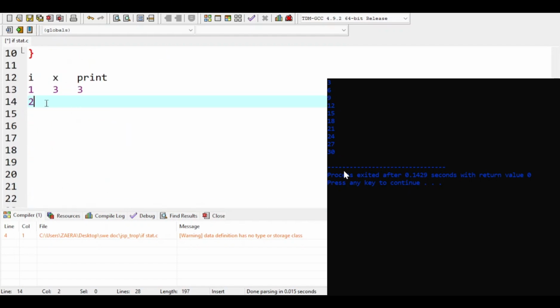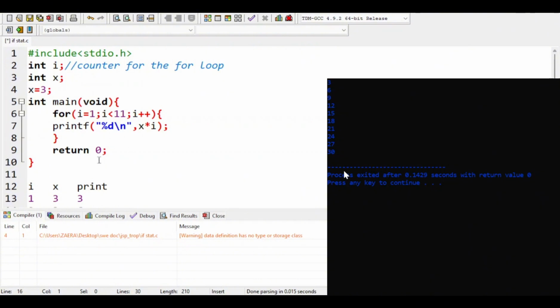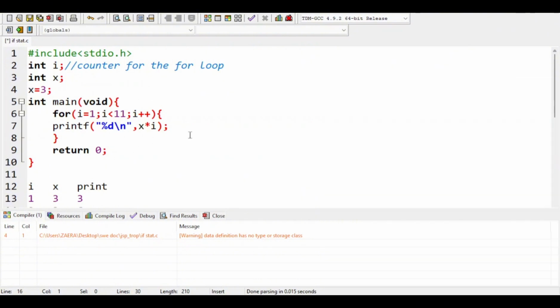So we take i being 2. And x remains the same. Remember, we haven't changed anything about x. We are just printing the value of x times i. In this case, it gives us a 6. And that's just how it happens again and again. That's how we get a 9. And that's just how the scenario goes right down until we get to 30. So that's a nice use of a for loop.